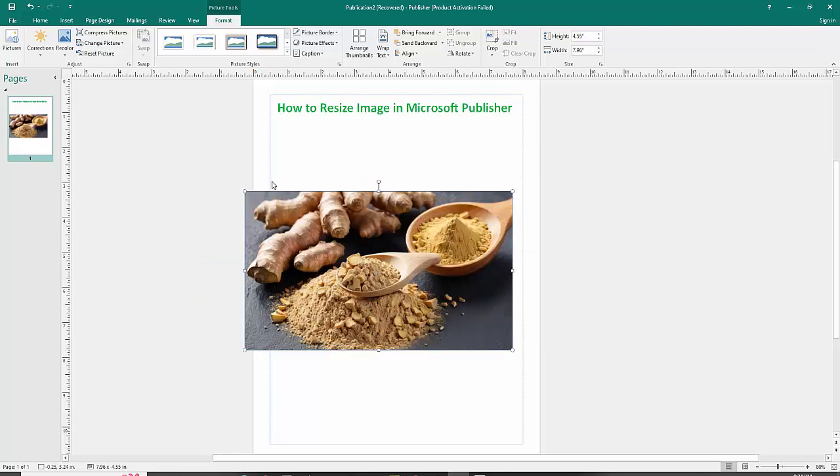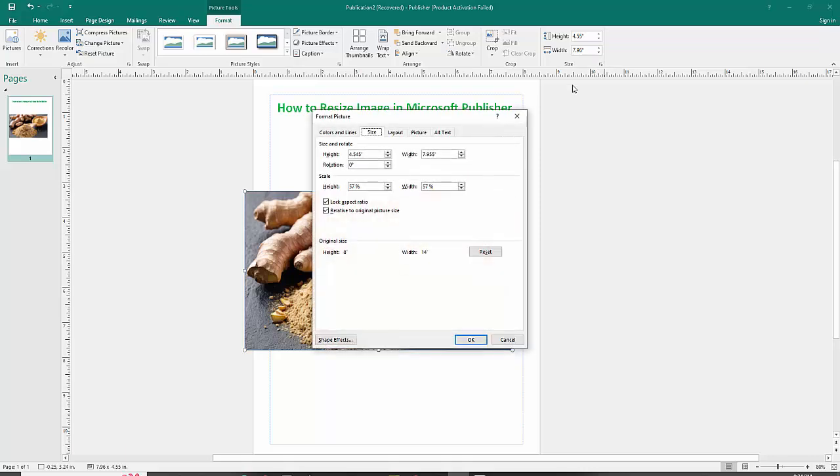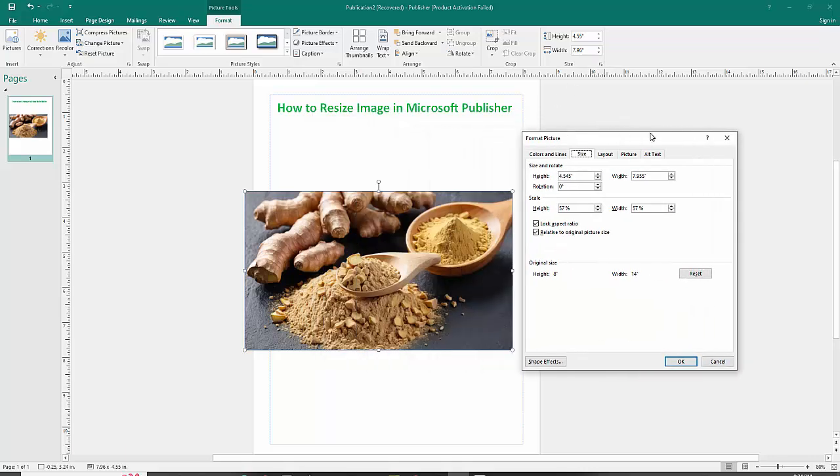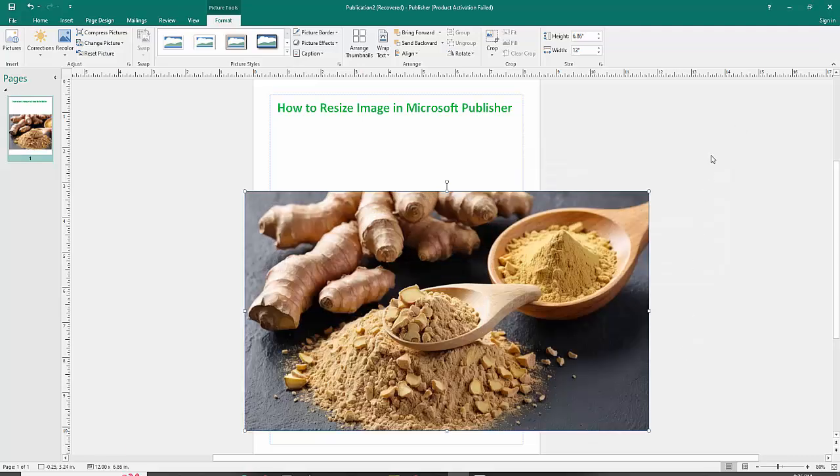Then again, go to the Size option. Twelve. Now click OK. That is it.